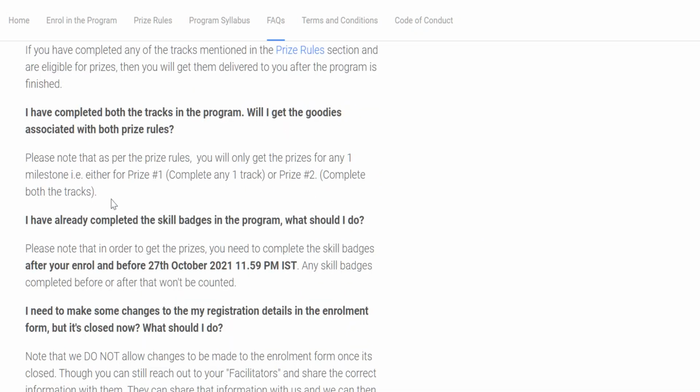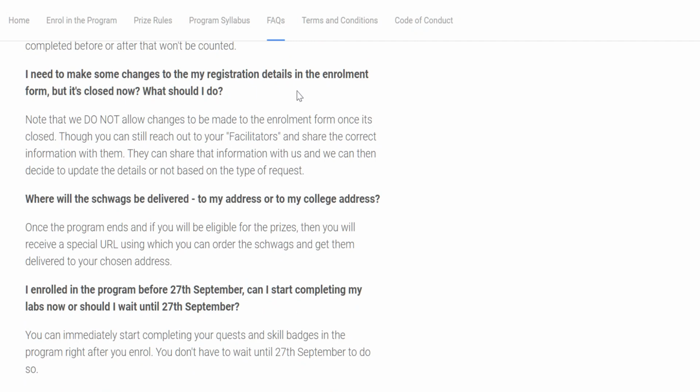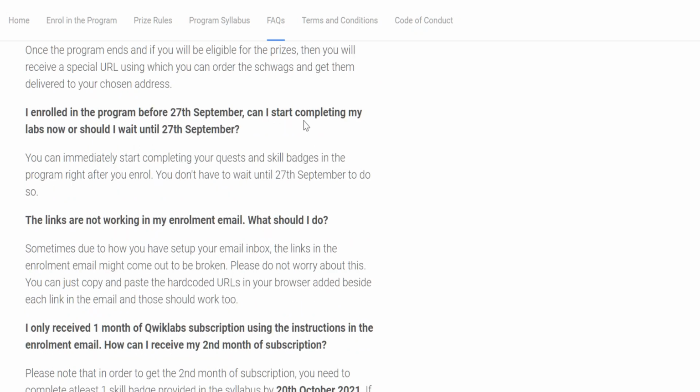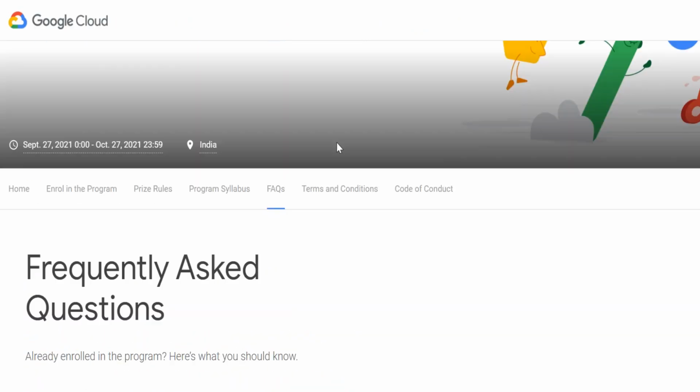I have completed both the tasks. Okay, fine. These are basic things. I need to make some changes. It is not allowed. Where will the swags be delivered? To your address or to your college address, whatever address you will be giving. I enrolled in the program, but the links are not working, what should I do? Okay, fine. These are the basic things.